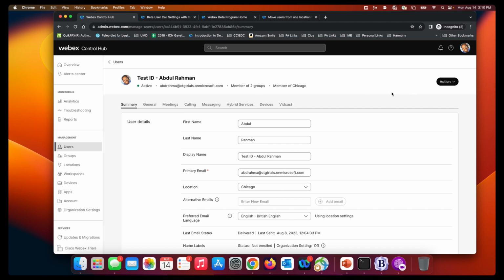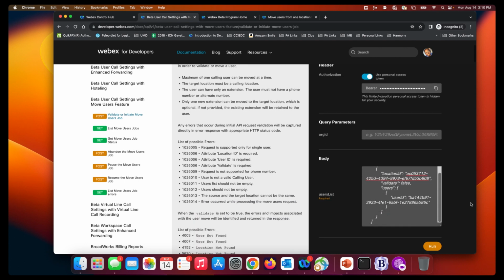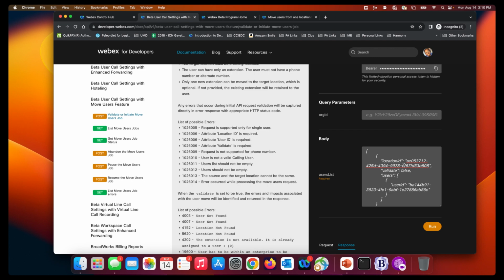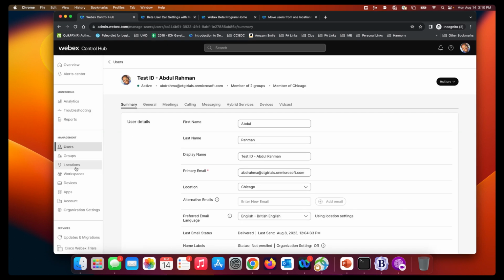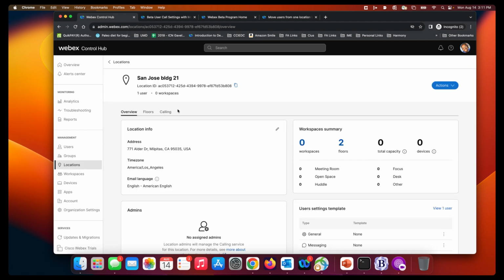If you're just moving one or two users, you also have the API support, and the links are there as part of the beta documentation. So I'm going to quickly go through the body and explain what it is. The first one is location ID. The location ID is the destination location where you're going to move the users. In my case, if I want to move the users to San Jose, I would select the San Jose location. I can either copy it directly here or it's in the browser as well.